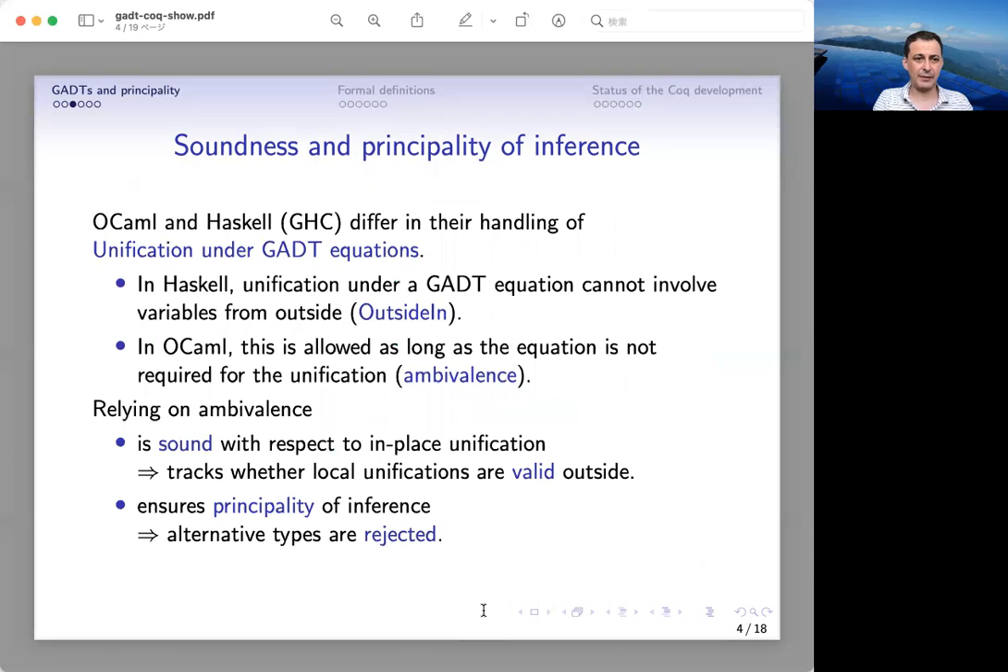Actually, OCaml and Haskell differ in their handling of unification under GADT equations. In Haskell, unification under a GADT equation cannot involve variables from outside. This is the outsideIn algorithm. On the other hand, in OCaml, this is allowed as long as the equation is not required for the unification.